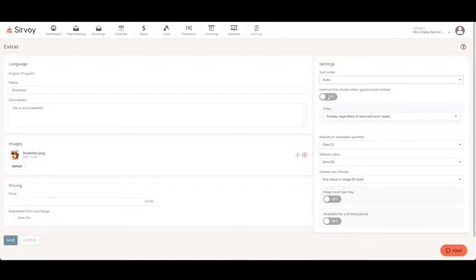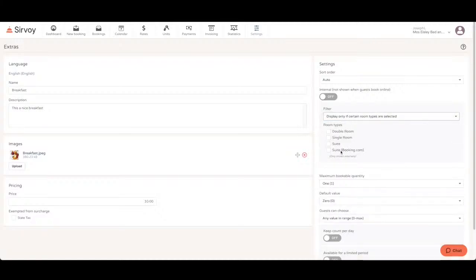Of course, you can also have it internal, and you're familiar with this terminology by now, hopefully, because it's the same thing as with the room types. If you set it to internal, you can make it from the front desk, but you cannot make it from the public booking form. And then this feature here is quite useful. You can have the extra appear only if certain room types are selected. So let's say, for example, that I only want breakfast to be allowed as an extra if people book the suite.